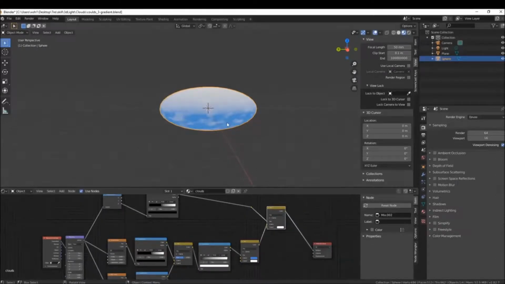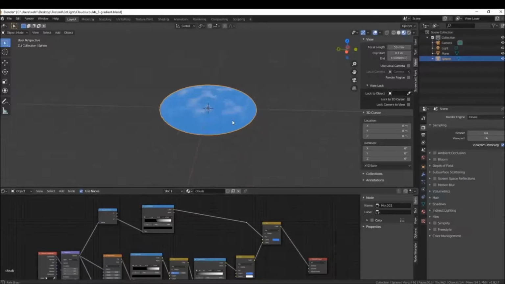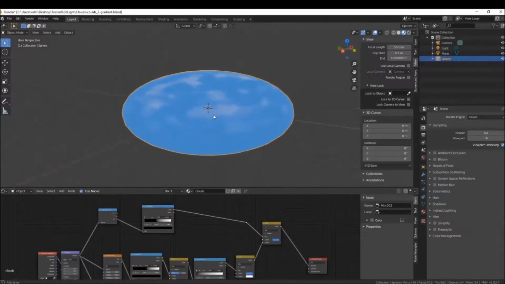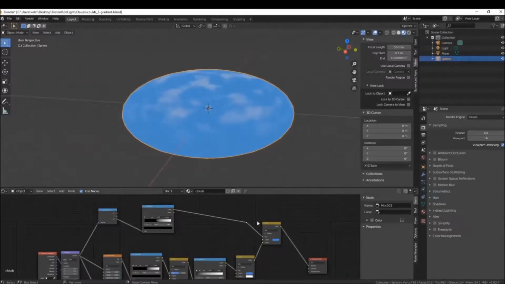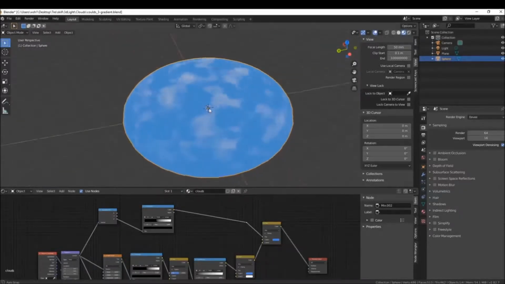So right now I fed the clouds into the top portion, but it's not actually showing the clouds at the top. It's showing the clouds at the bottom. So in that case, I'm going to connect it to the bottom this time. I connect it to the bottom, and I have just about what I'm looking for. So the very bottom is all blue, and the very top has this region with the clouds.